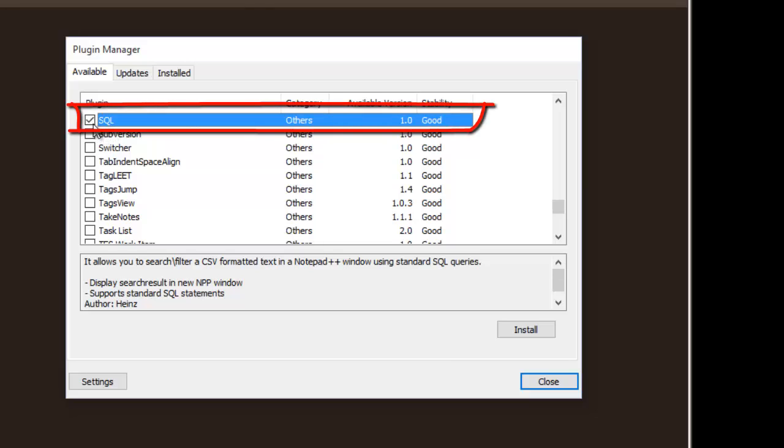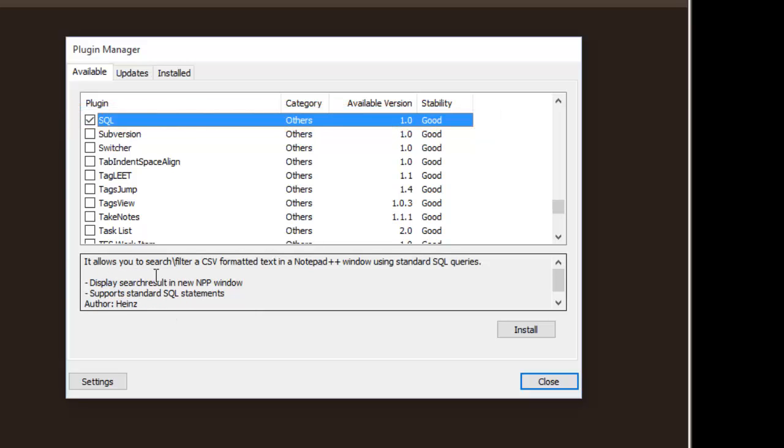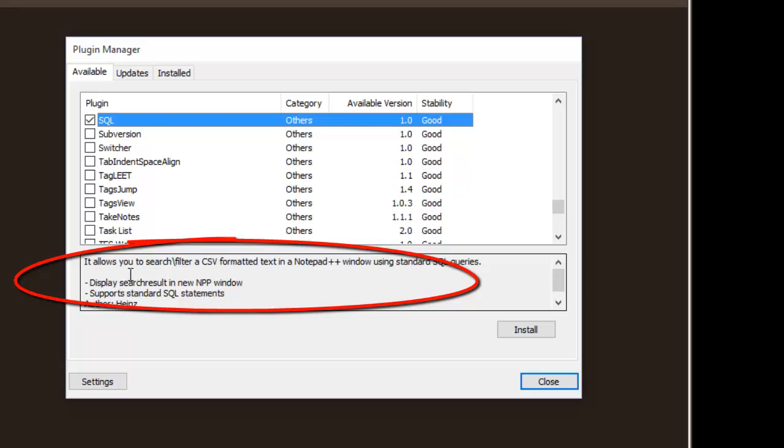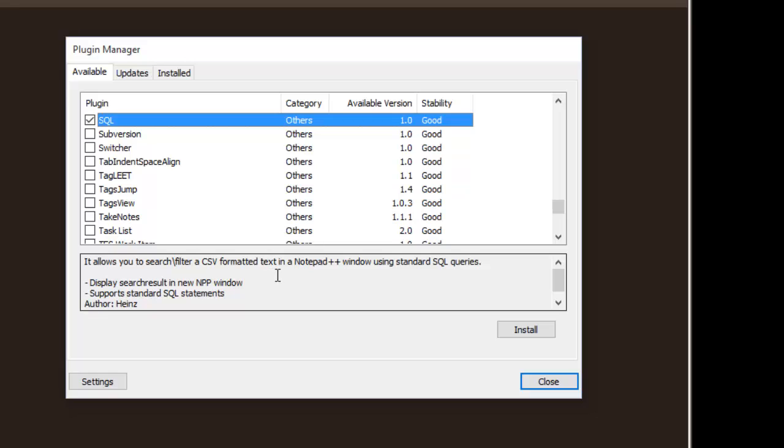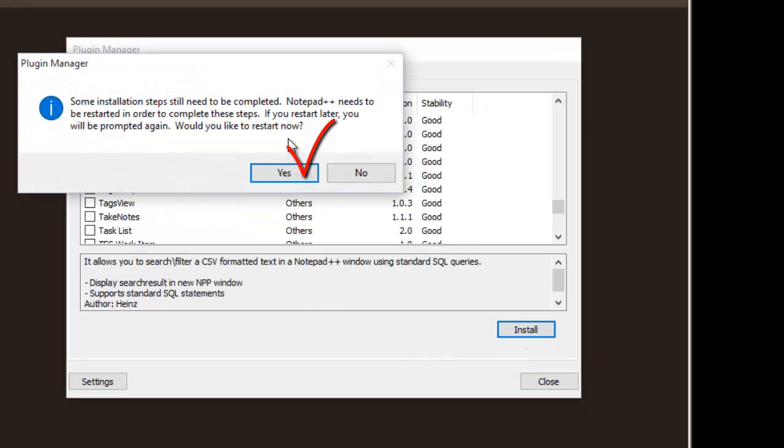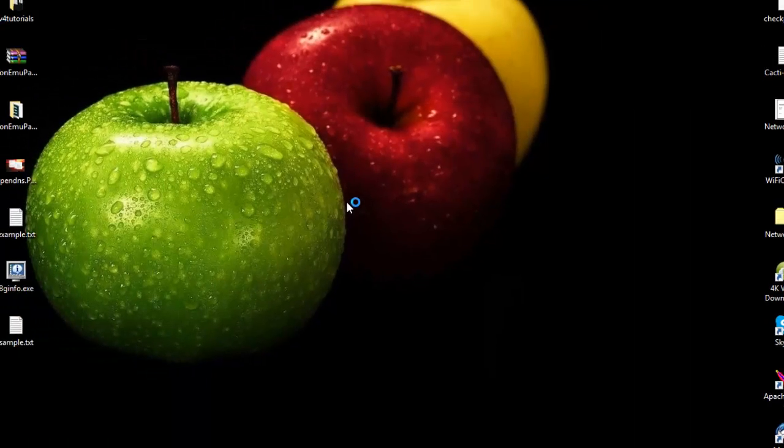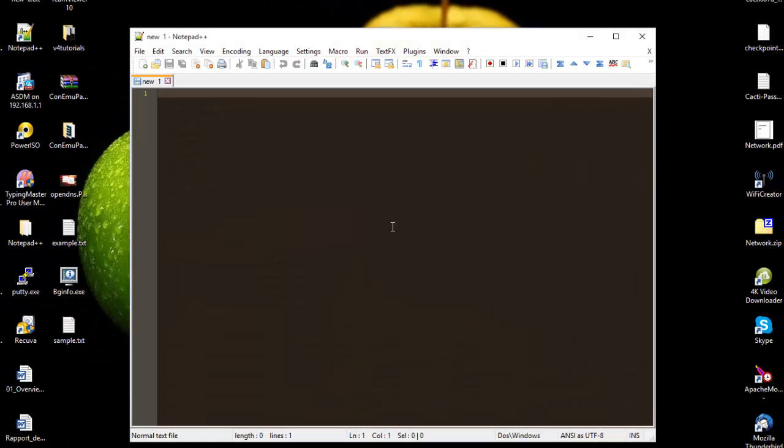all I have to do is just check the box in front of SQL, and this is a little description of this plugin. It allows you to search or filter CSV formatted text. So I'm going to install it. Of course Notepad++ needs to be restarted, so just hit yes. Okay, now the plugin is installed.